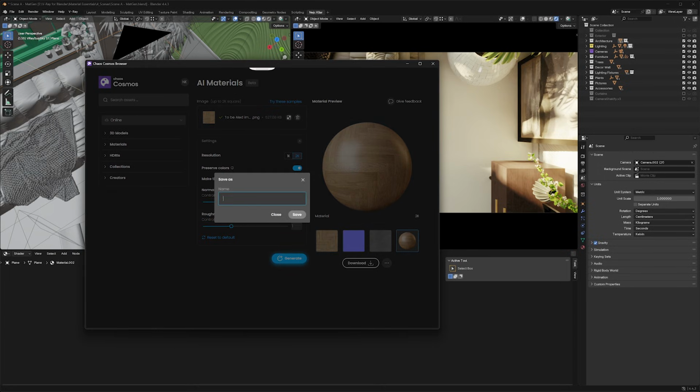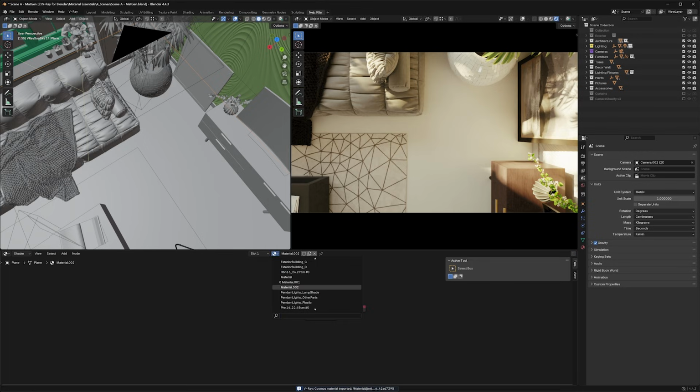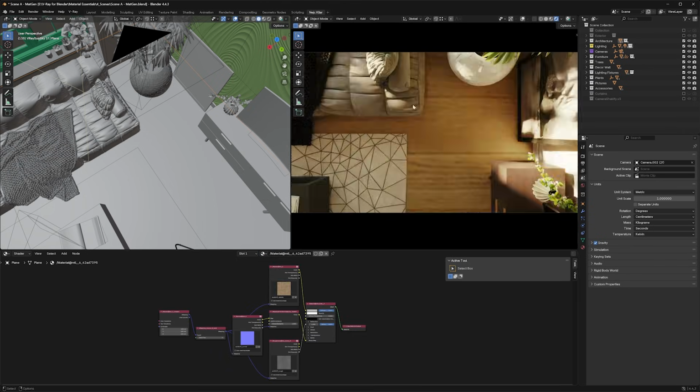Give this thing a cool name because it's going to be saved in the Cosmos browser. In our case, we're going to call it the Cool Floor B material, I guess. We're going to hit save, and wait for the processing to finish here. And then you can just import this into your scene. Once it's imported, you can apply it to your materials. In this case, let's just search for it. We've got a lot of materials in the scene, but there we go. There it is, and now it's in our scene.